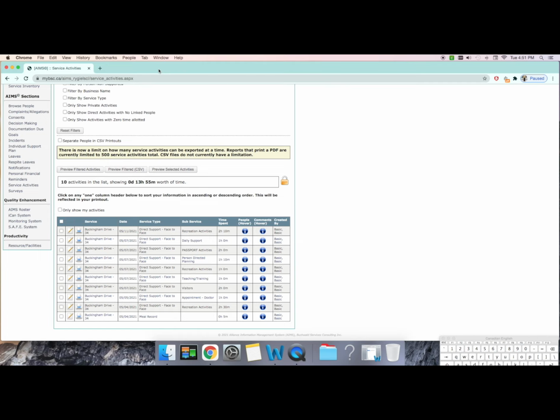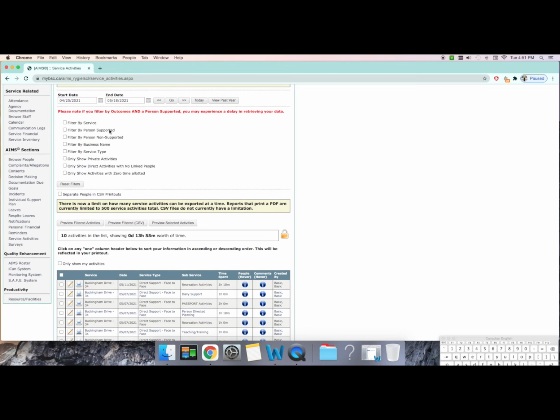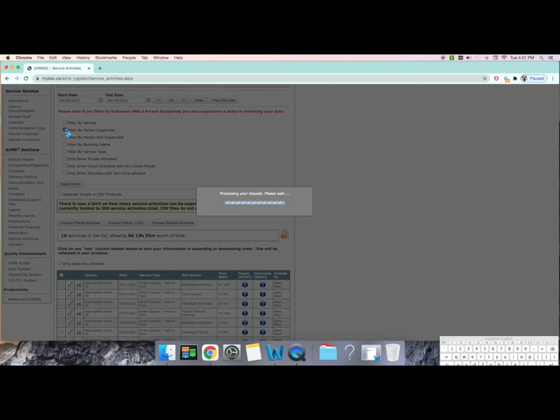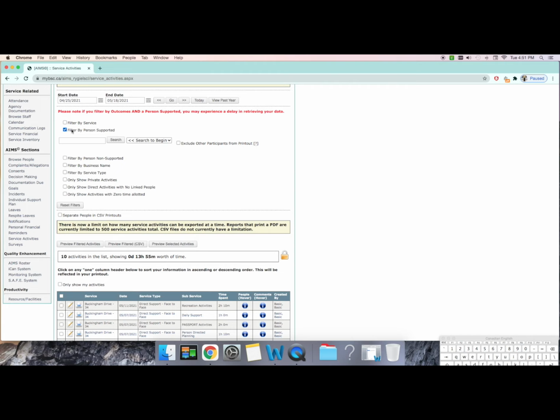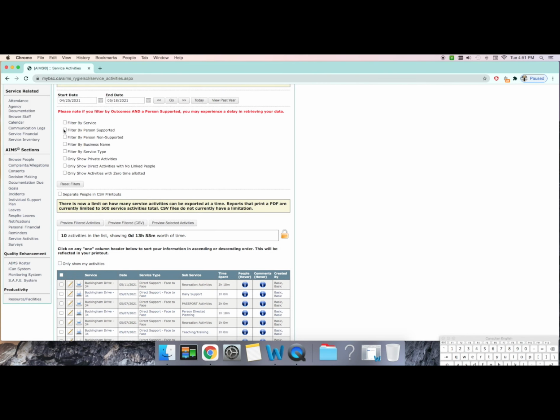When browsing service activities, you can also select other filters, which will narrow down the list of service activities to an even more manageable number, depending on which filter you select. You may view service activities by an individual supported, and the resulting report would only display service activities that had been linked to that individual. You could also choose to view only service activities that had been created by a particular staff member.